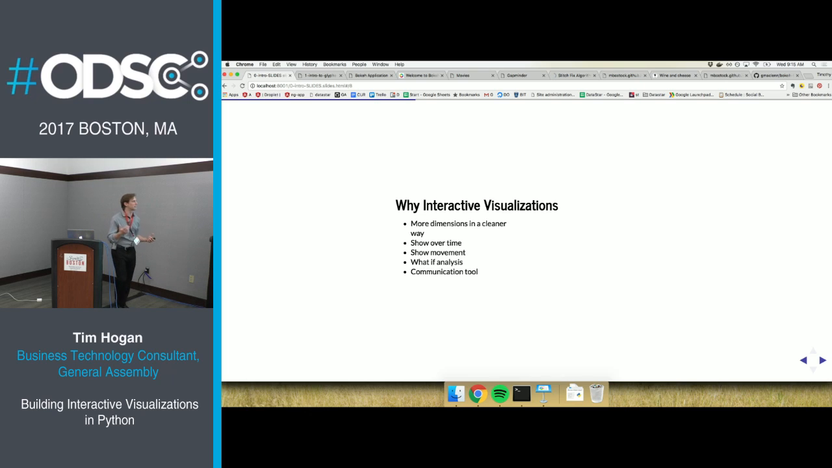So why would we want to use interactive visualization? We can show a lot more dimensions in a much cleaner way. I mean, you're looking at a big data set. You may have hundreds of different features. It would take you forever to do static images of every single correlation. But when you can quickly filter the data and subset it in whatever way you want with just a click of a mouse, you can get there a lot quicker.